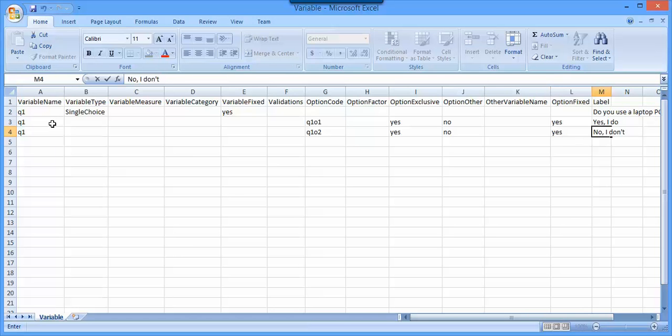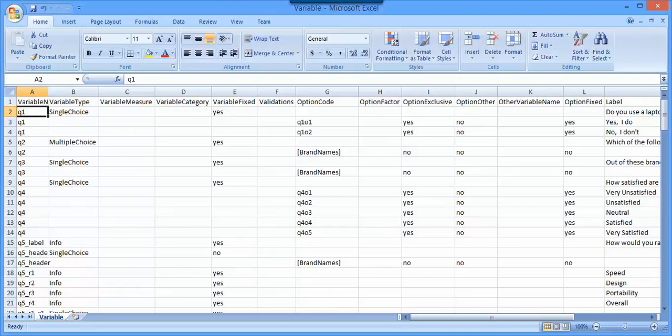This will create the options for the first variable in the survey. Similarly, you can create other variables. Here you can see we have completed the CSV. Let's take a quick look at this.